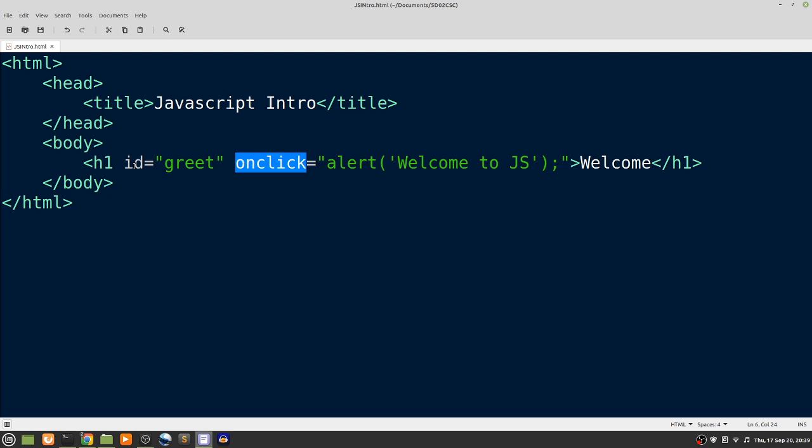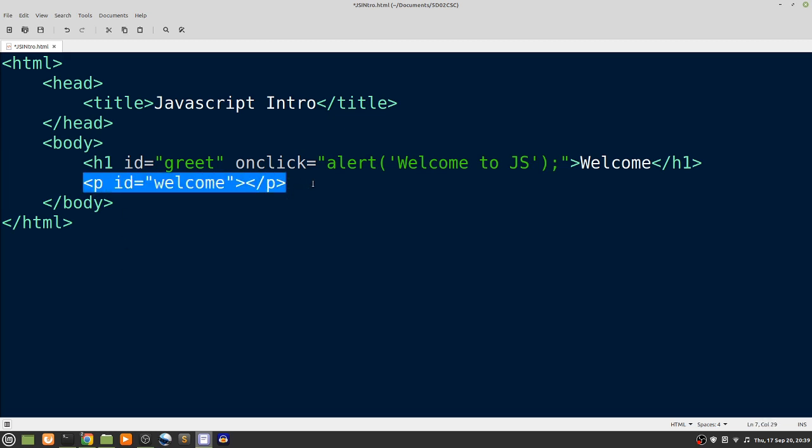Let's create some more action in this HTML page. For that, I'll create a paragraph tag here and close it so that nothing is there within the paragraph. And I'm giving an ID for this paragraph, say welcome. So now there are two elements in our body: the first element is the h1 tag with ID greet, and the second element is the p tag with ID welcome.